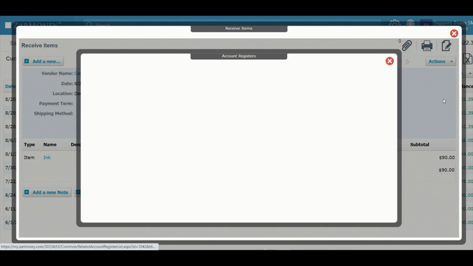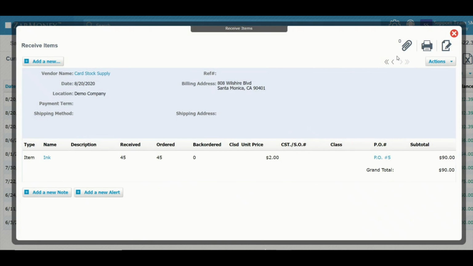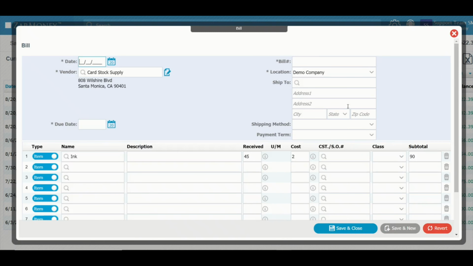But first, let's look at the account register. As you can see, the adjustment to inventory was coded to this pending item receipt account. To transfer this to accounts payable, we're going to enter the bill directly from the actions menu of the receive item.